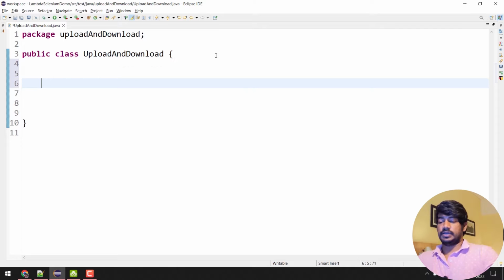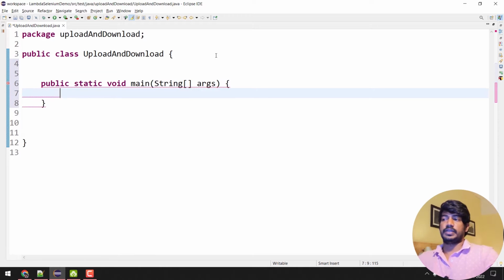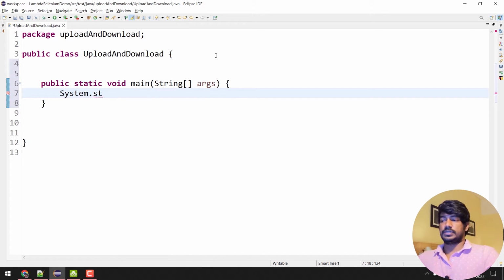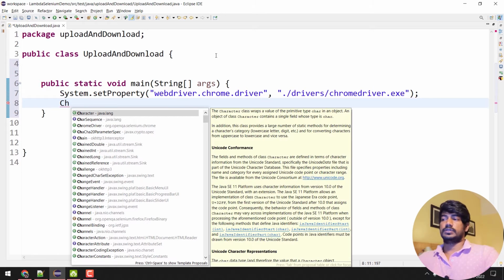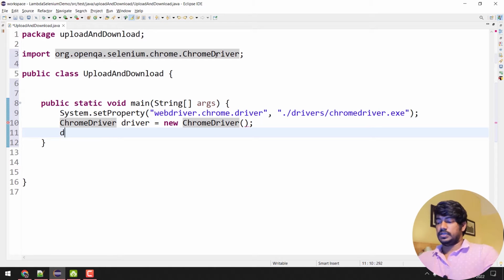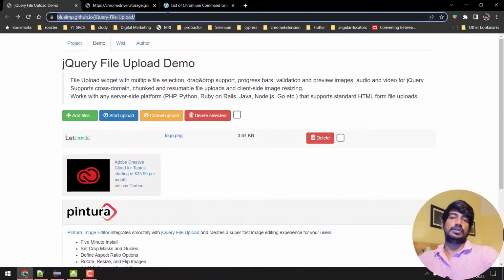I'm going to write a main method just to make it very simple. And of course, as usual, we want System.setProperty so that we can set our driver path. Then we are going to use the ChromeDriver itself. Very cool. Now we'll give our URL, that is driver.get, followed by this particular URL.